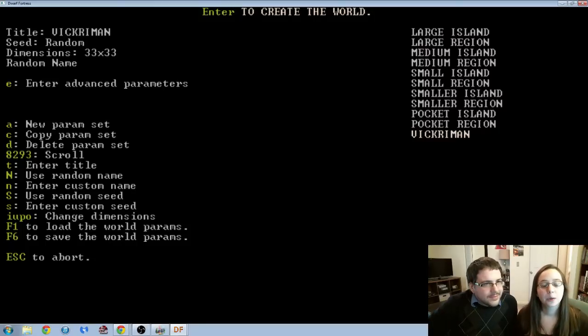I think that's what we need. Yes. So now, if you notice beneath the dimensions, it says random name. That's the name of our world. So if we leave it like that, every time we do it, it'll randomly generate a name for our world. Or if you hate fun, you can press N and enter a custom name for your world. I don't hate fun. That's good that you don't hate fun.